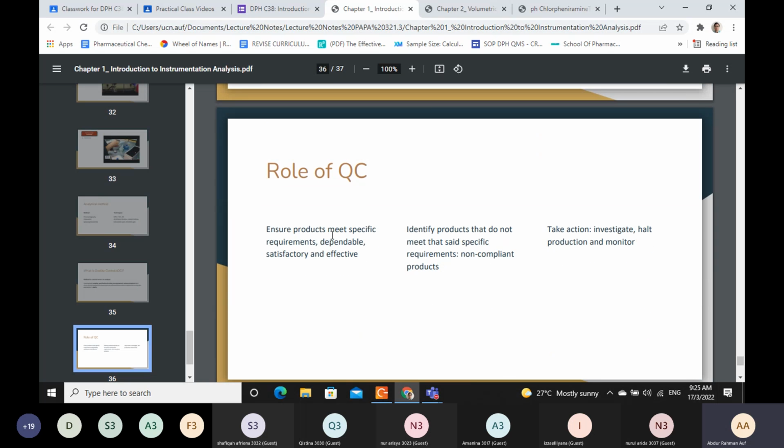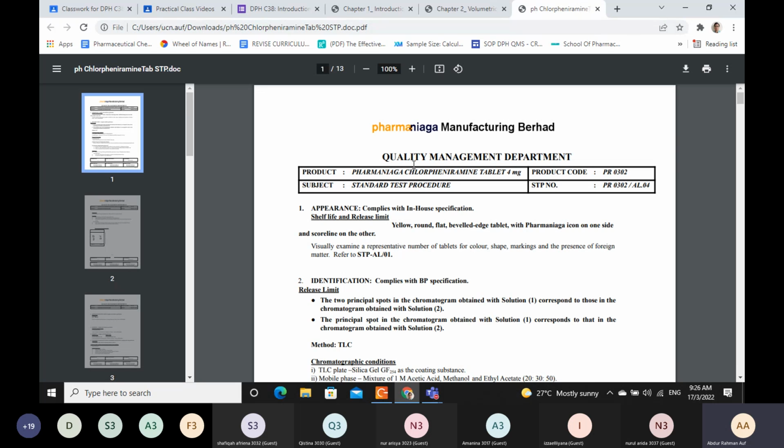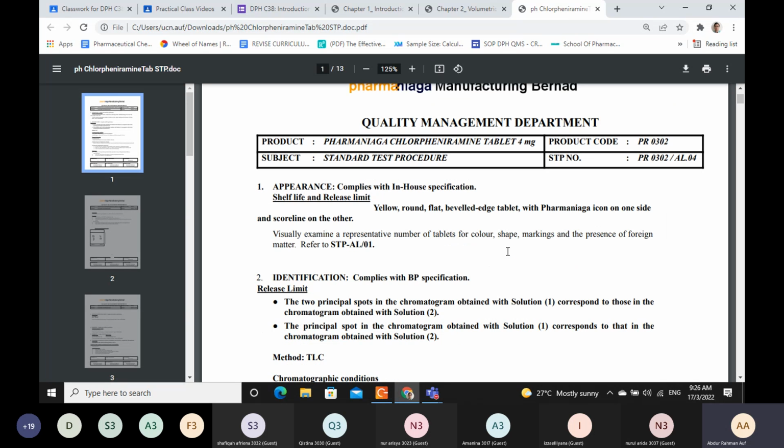And this is the simplified role of QC. Ada tiga. Okay, so the first role of QC is to ensure products meet specific requirements. Kita ada a set of standards. I showed you a document hari itu. This is it. Saya besarkan sikit. So this is an STP. Kita buat STP ni, we develop STPs based on pharmacopoeia. Okay, so this is the set of tests yang perlu dibuat pada chlorpheniramine tablet. So kita mesti, this is the standard lah.